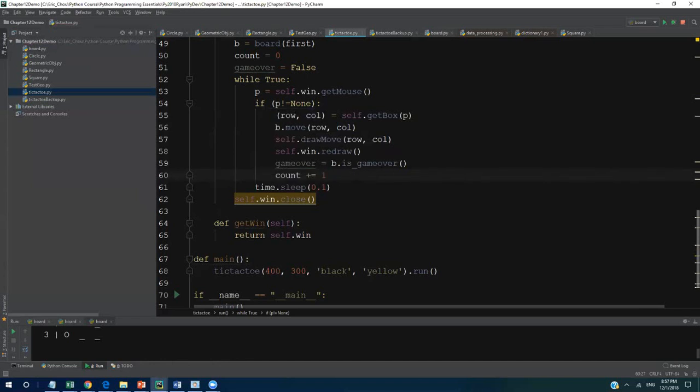Here actually the original is while true, right? So here I would change it to game over. While not game over, okay? While not game over, every time I go into the while loop, I check for the mouse click, right? If there's a mouse click, do something and wait for 0.1 nanosecond and keep doing that until there's a game over signal, okay?